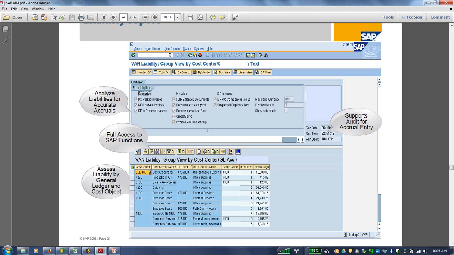Next step is the liability report for accruals. Analyze the liability for accurate accruals. You can show me all the parked invoices. Show me all the data in process invoices. Include all the credit memos. So you can see the total liability of all the invoices that are unprocessed, basically.